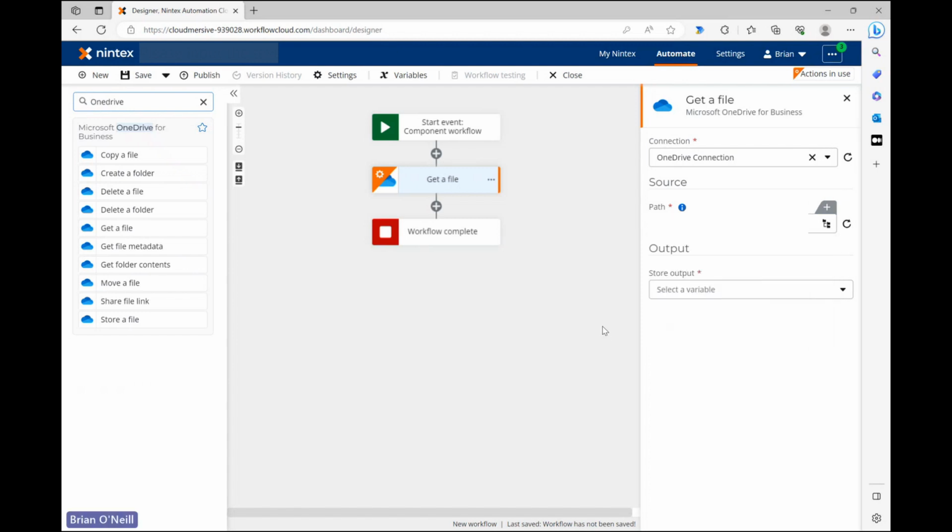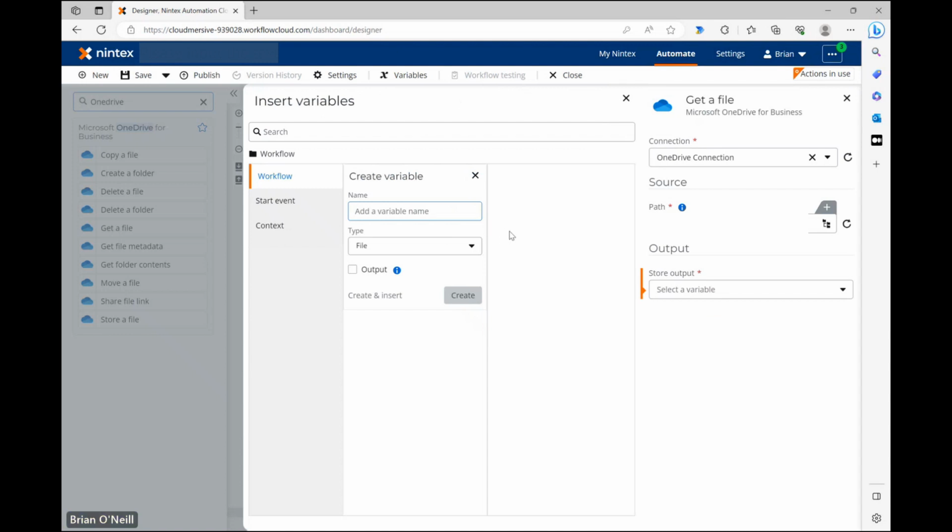No matter what action we use to grab our file, we're going to need to save our output in a variable, and we can do that by clicking on the Store Output dropdown and clicking Add Variable. We can then give our variable a relevant name, like PDF Output, click Create, and then select that variable from the dropdown once it's available.